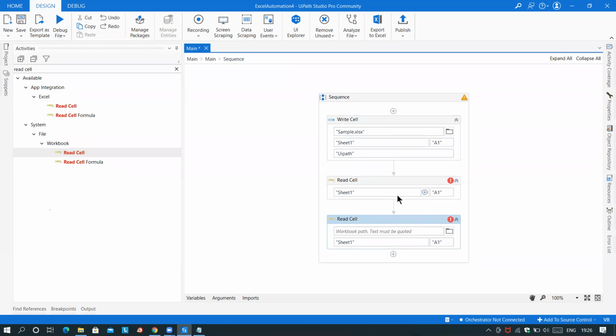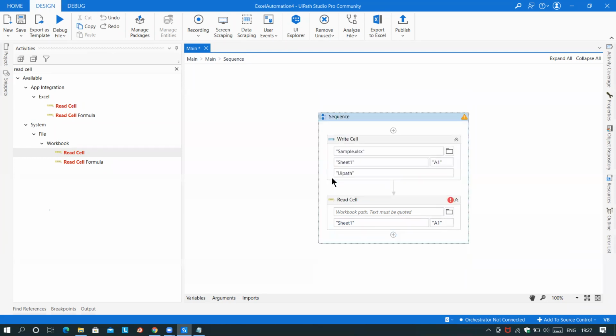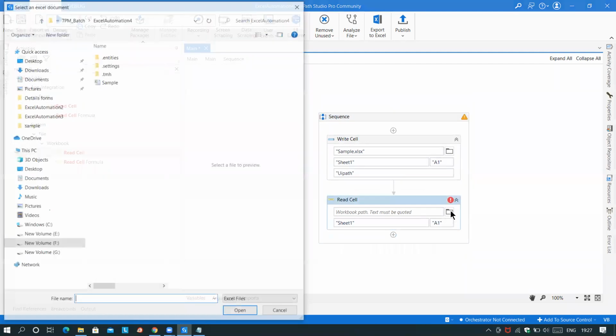Observe this Excel read cell. It works only within the Excel application scope. Observe the validation: the activity is valid only inside Excel application scope. Right now, I want to remove this one. I have deleted it.